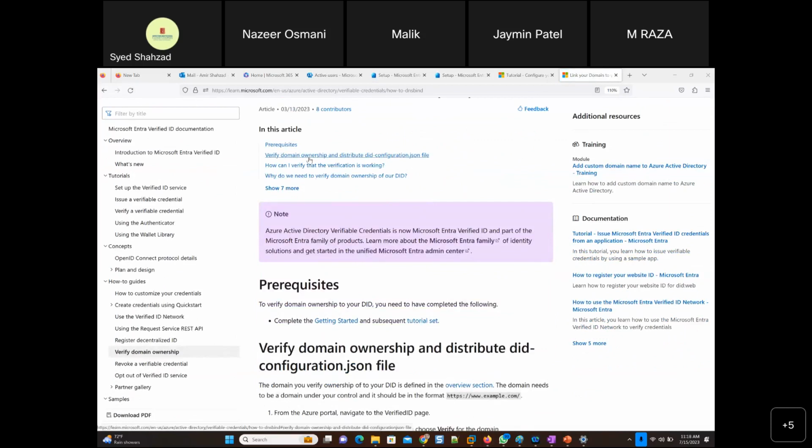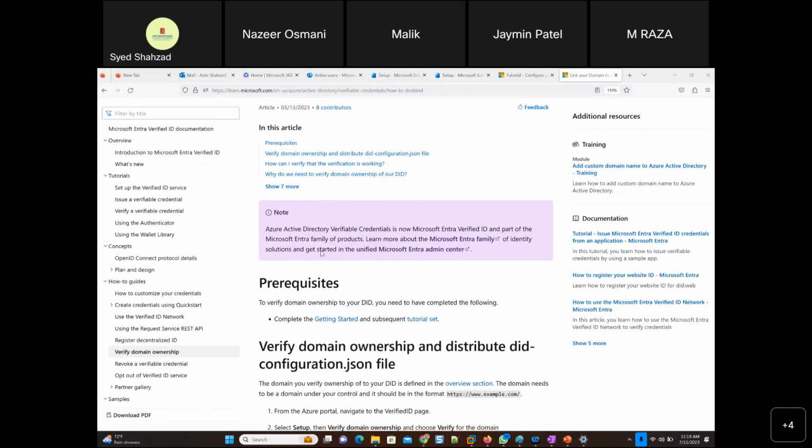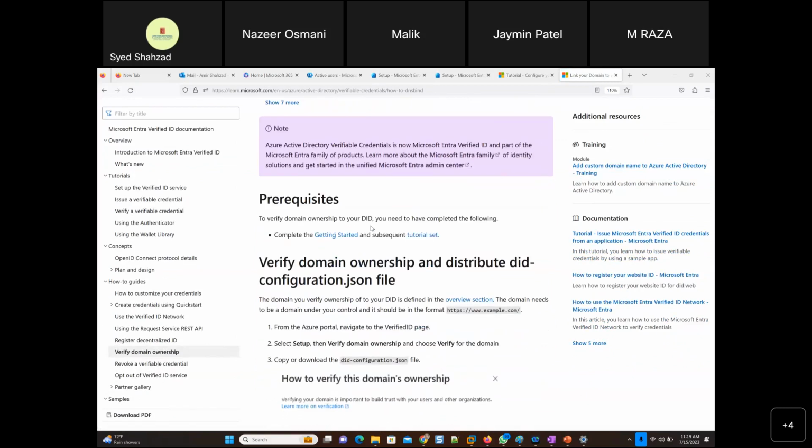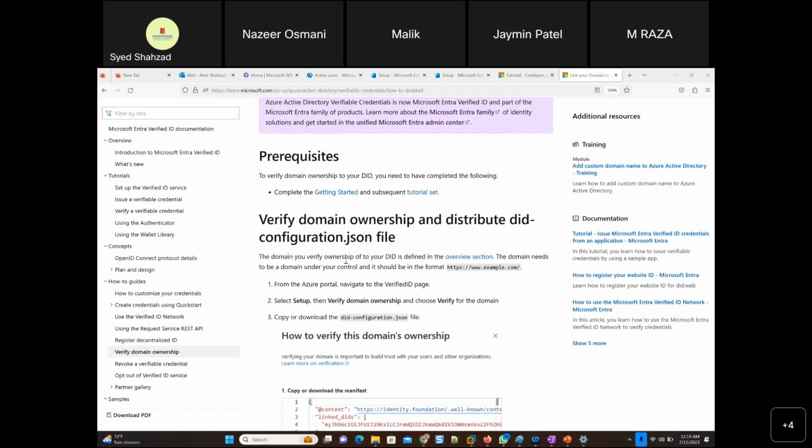So prerequisites: verify domain ownership and distribute the DID configuration.json file. How can I verify that the verification is working? Why do we need to verify domain ownership of our DID? So Azure Active Directory verifiable credentials is now, yeah, we did that. To verify domain ownership to your DID, you need to have completed the following: complete the getting started and subsequent tutorial set. We need to go through some of those, verify domain ownership and distribute DID configuration.